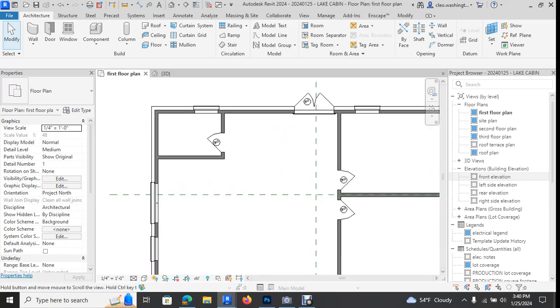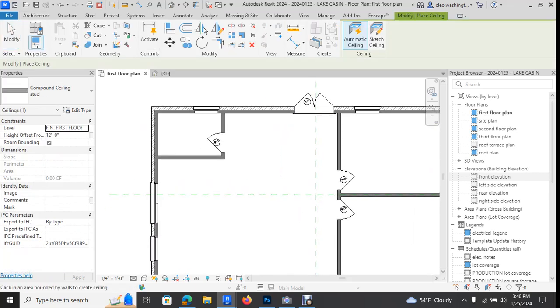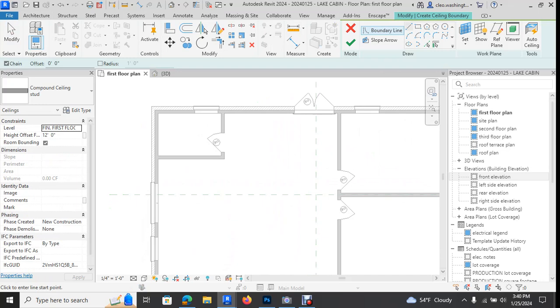So let's go ahead, select ceiling. You want to sketch the ceiling because the automatic ceiling, sometimes it just goes crazy. I never use it. I always sketch my ceilings because it's Revit, the most powerful software in the country. However, it does have its glitches, okay? And you guys will see as we matriculate throughout this course. So let's go ahead and select the wall.